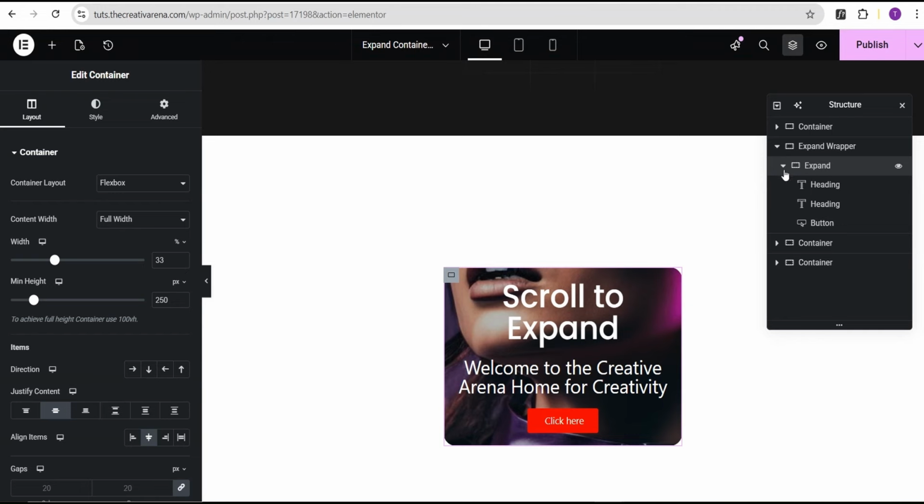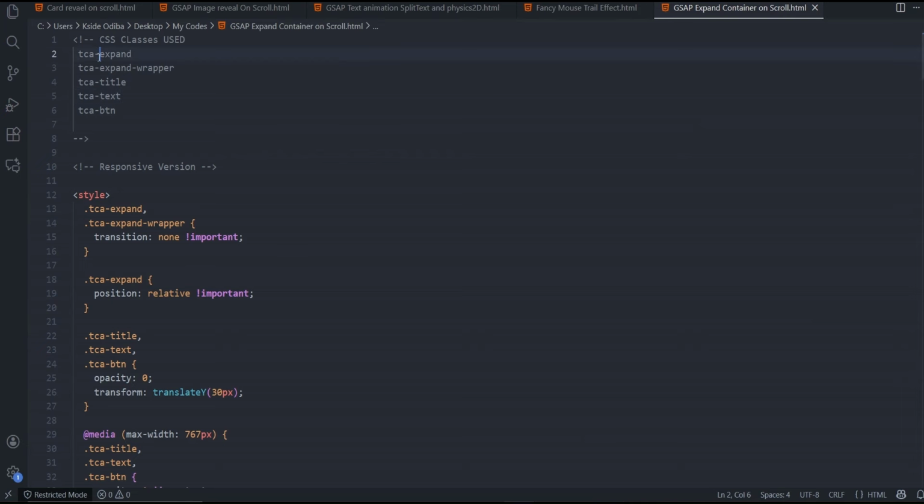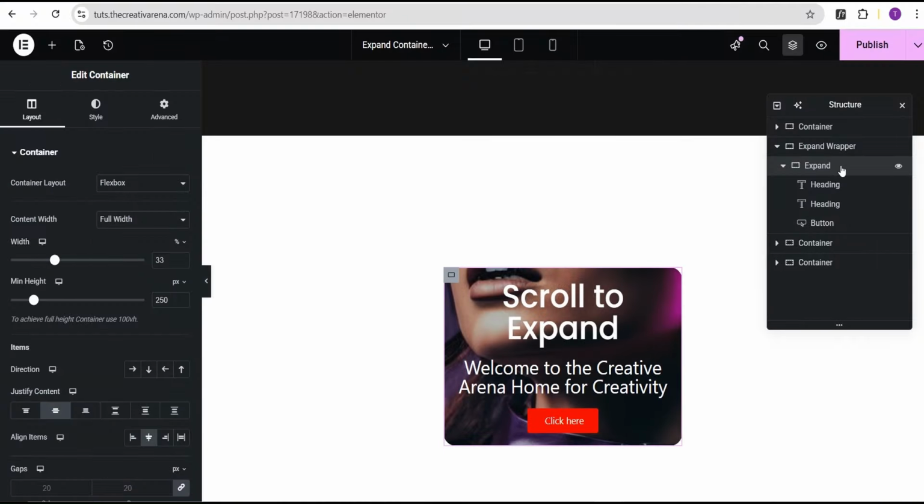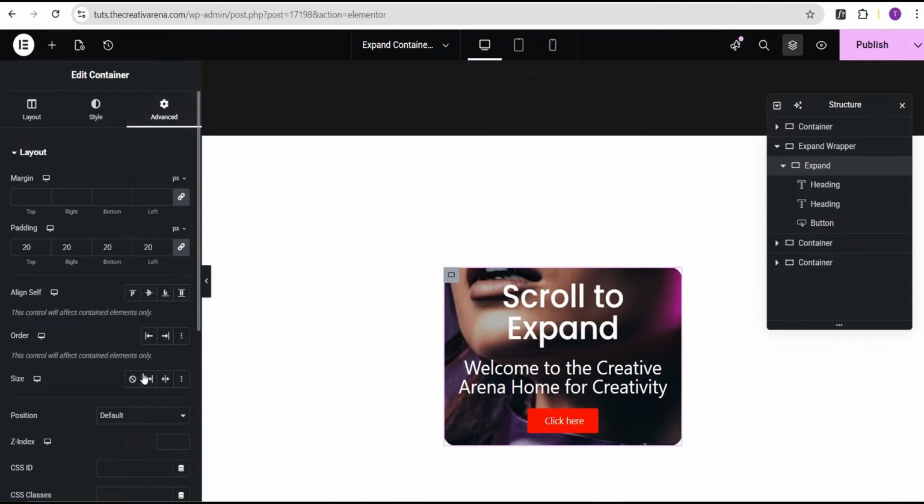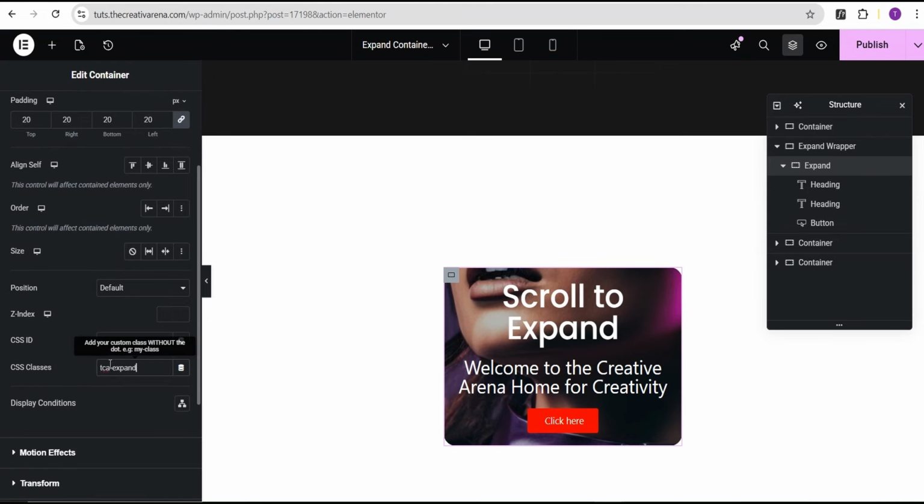So the next thing I'll do here is I'm going to add our CSS classes to the various container and the widget, so that as soon as we add our code, it will take effect easily for us. So now I'll go to my code editor. Now over here, these are the various CSS classes we'll be using. So I'll copy the first CSS class here, TCA expand. I'll come over here to this expand container, go to the advanced settings, come over here to the CSS class, and I'll add this.